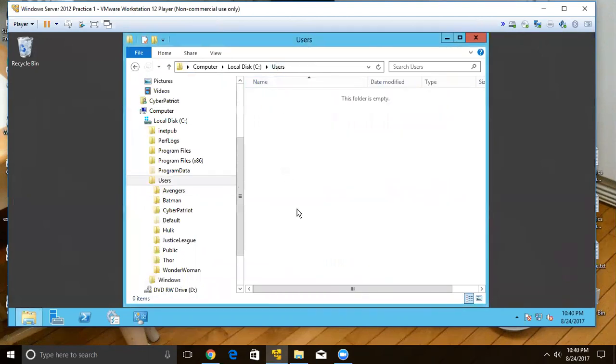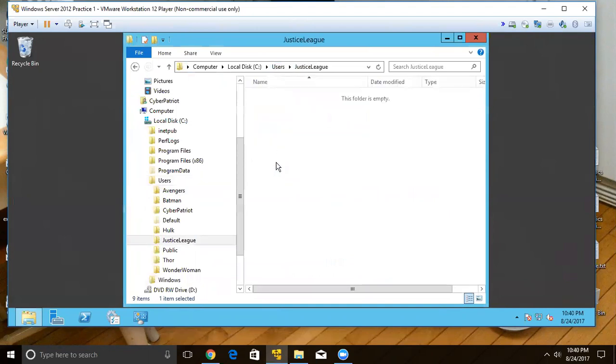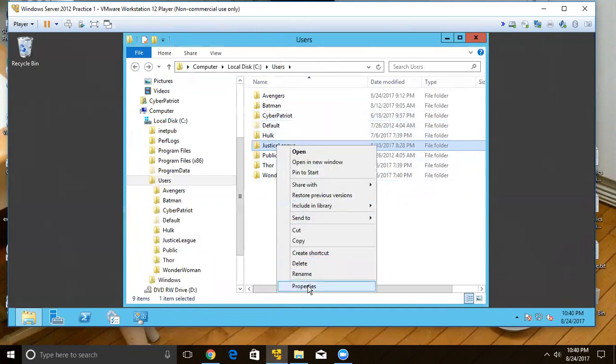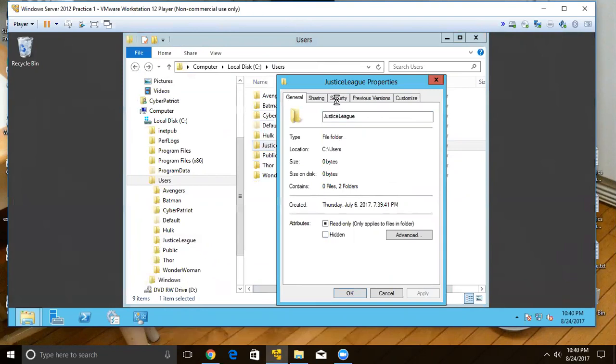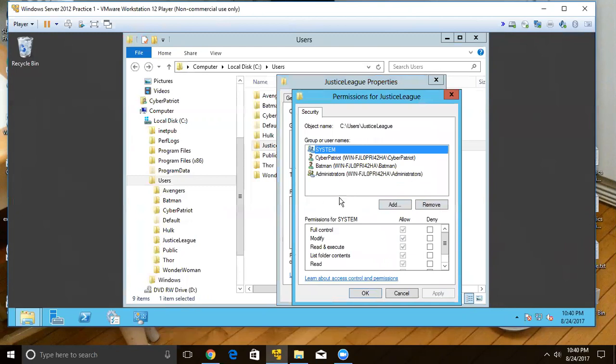Okay, so let's do an example. Let's go to Justice League. As you're all very well aware, Wonder Woman and Batman are our two Justice League members. Let me back up. Let's check the Justice League permission settings. Right-click Justice League, left-click Properties, go to Security. We've got Batman here, but there's a Wonder Woman user, so let's fix it. Let's do Edit. We're going to change these. I don't see Wonder Woman, so let's add her.